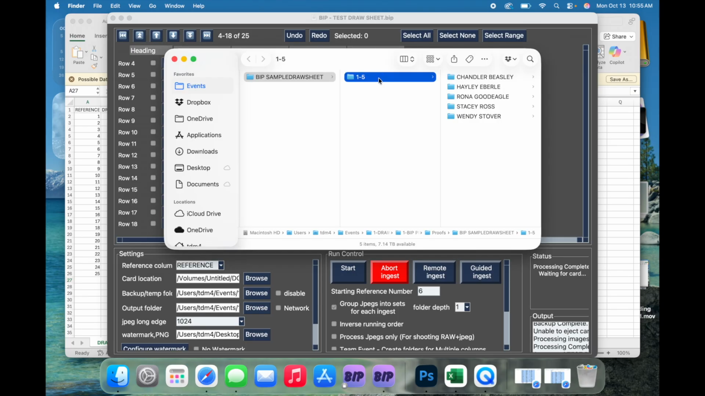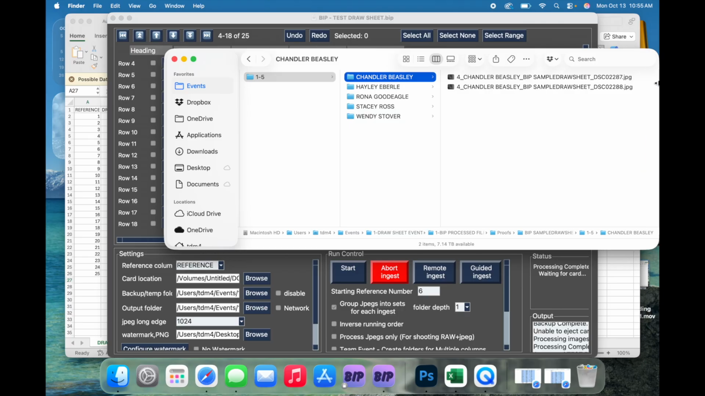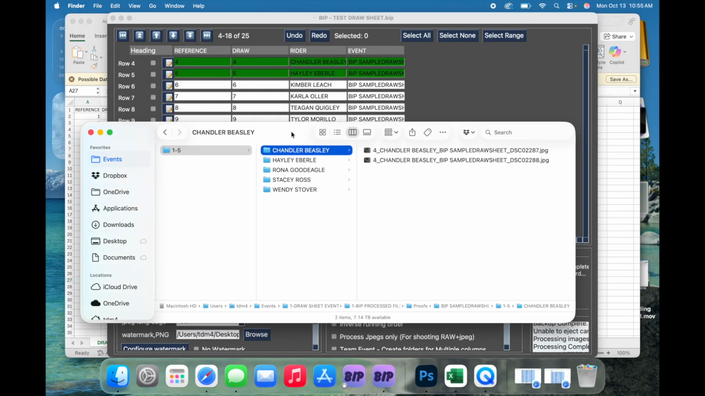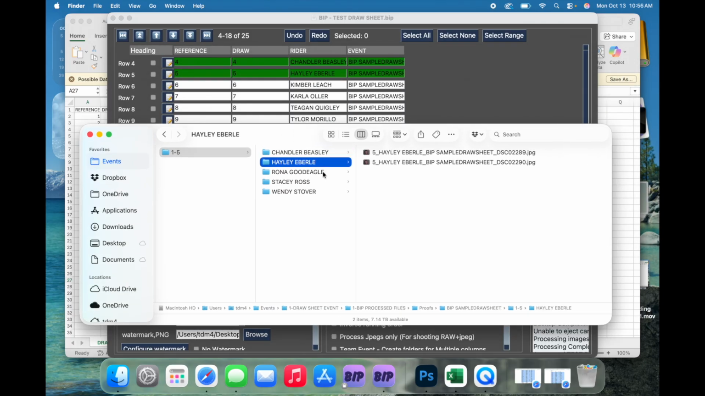Now you can open your set folder, and here's the set that we talked about earlier. So this is set 1 through 5. It's got the writer names in it, and then you go to that writer name, and it's got their images in that folder. Okay, the images that are in these folders are going to be completely renamed with the information that you put in the draw sheet.